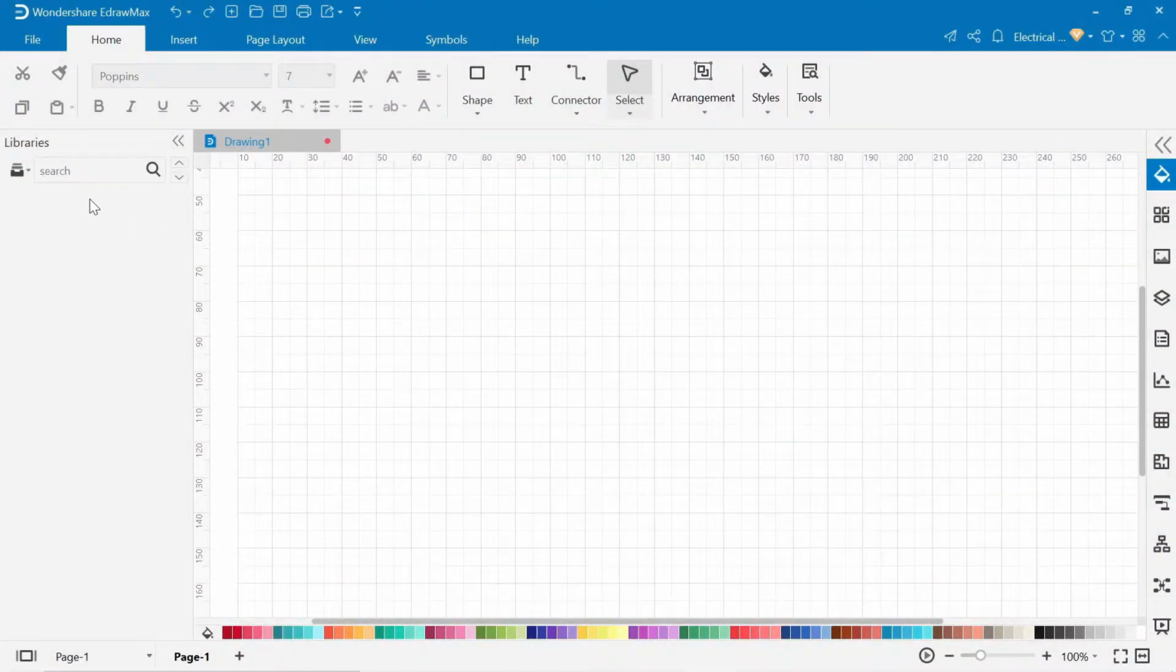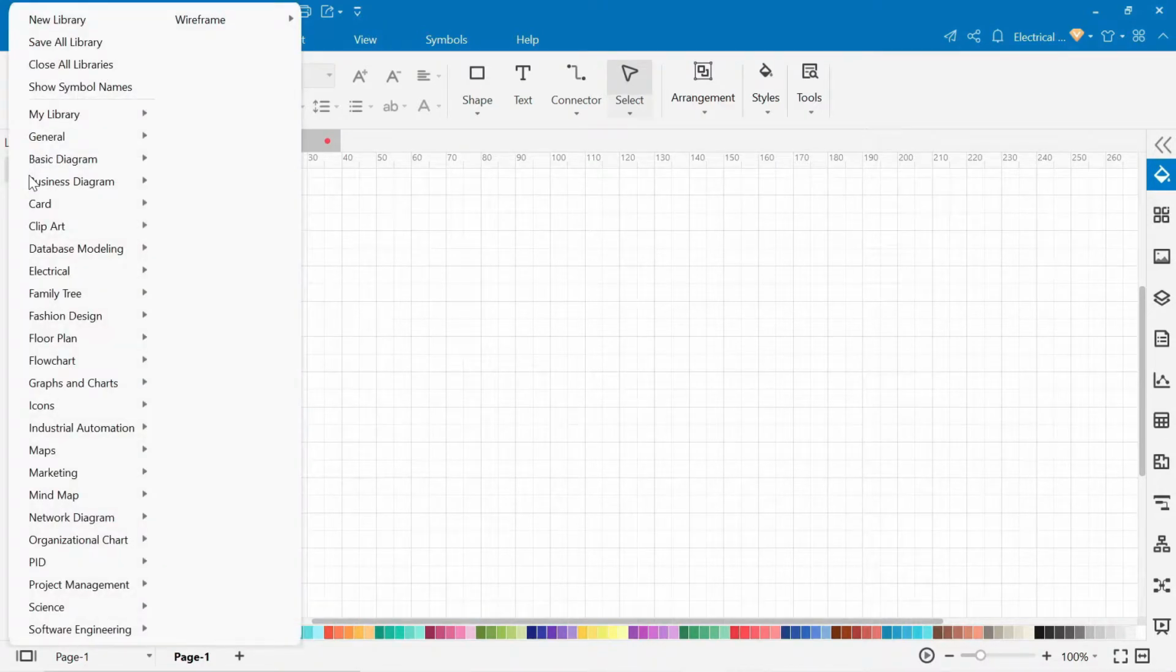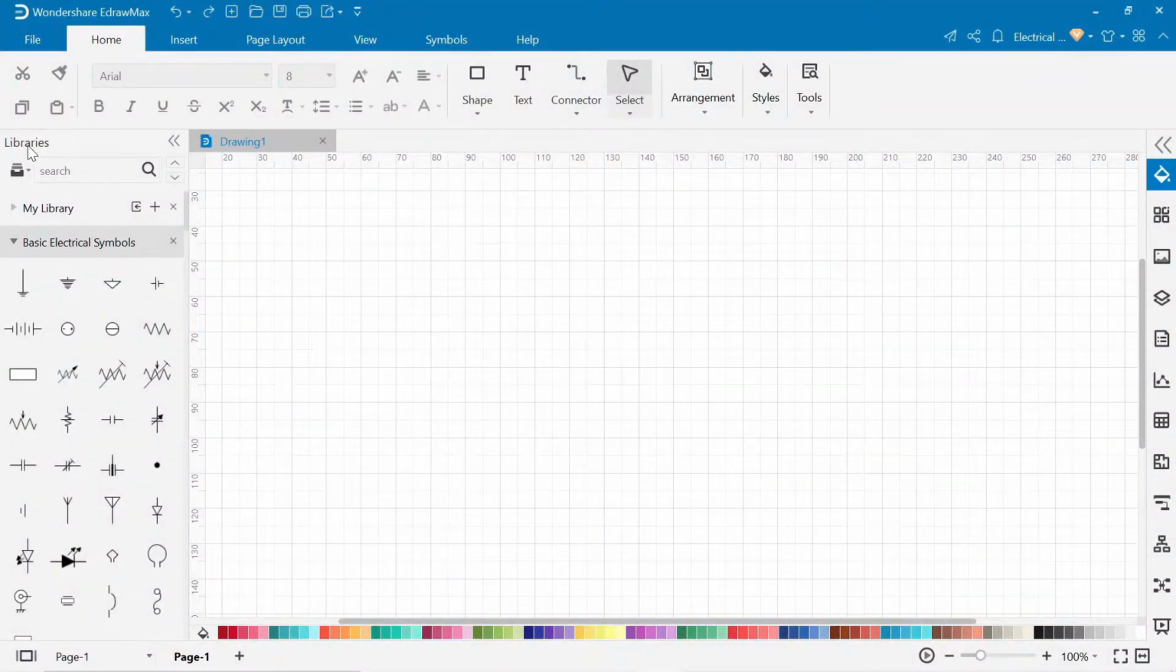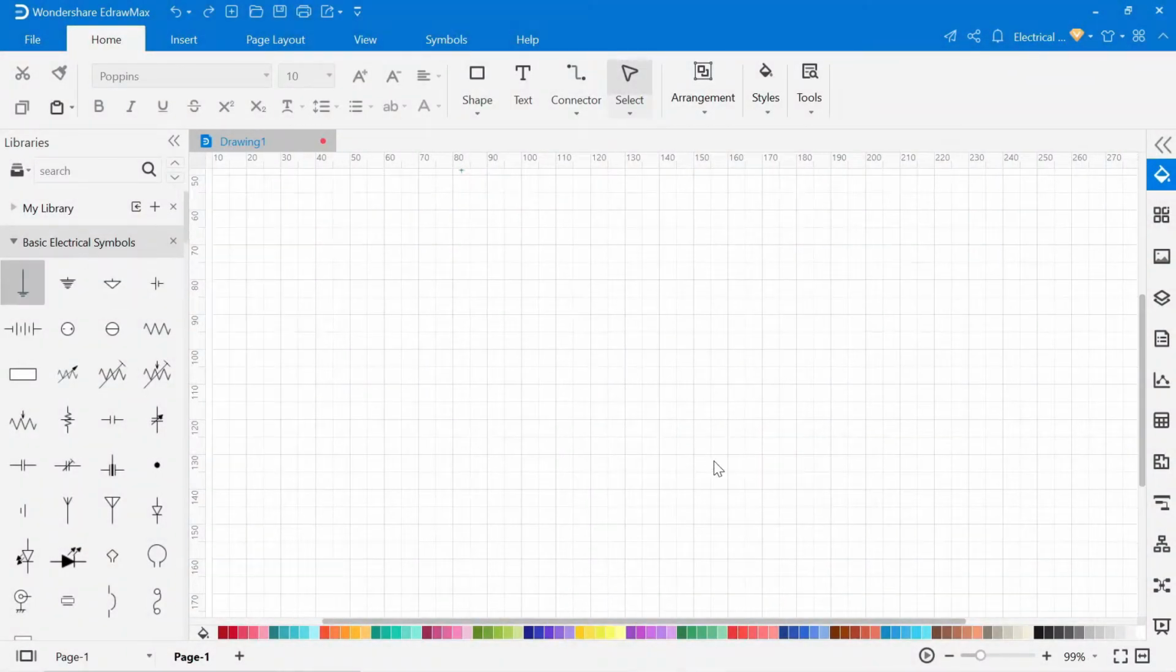Here, on the left side, you find a library. In this library, you can find all kinds of electrical symbols, like basic electrical symbols, which are mostly used in circuits. You can also create your own custom symbol by simply clicking on the shape. Here different shapes are available, so select the shape according to your symbol, and draw your own custom symbol.